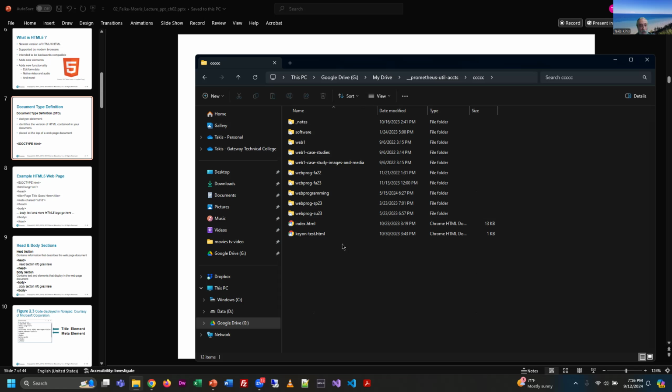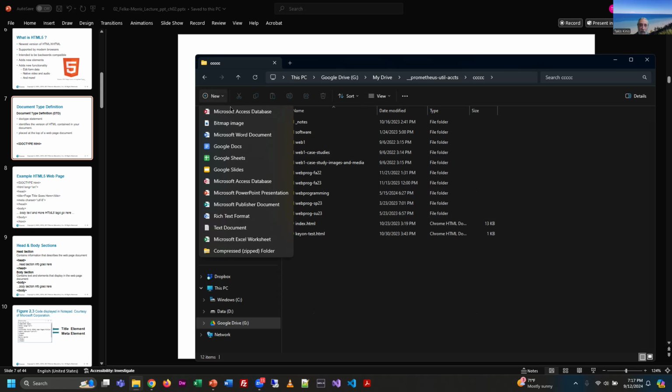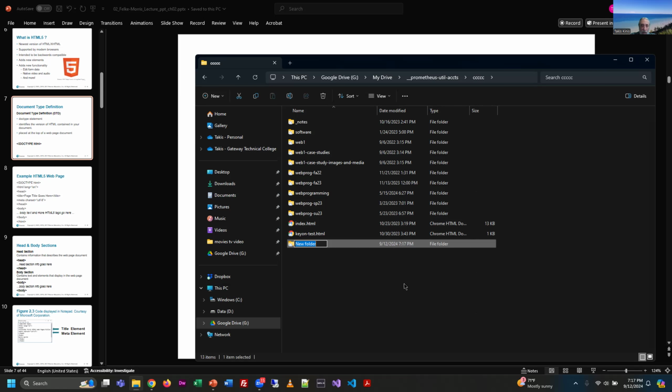You already have a folder you created called web programming and unit 1, 2, 3, and all that, remember, right? So that's probably where you want to put your stuff. But you can see here, I'm going to go ahead and create a new folder. I'm going to call it web prog FA 24 for fall semester 2024.